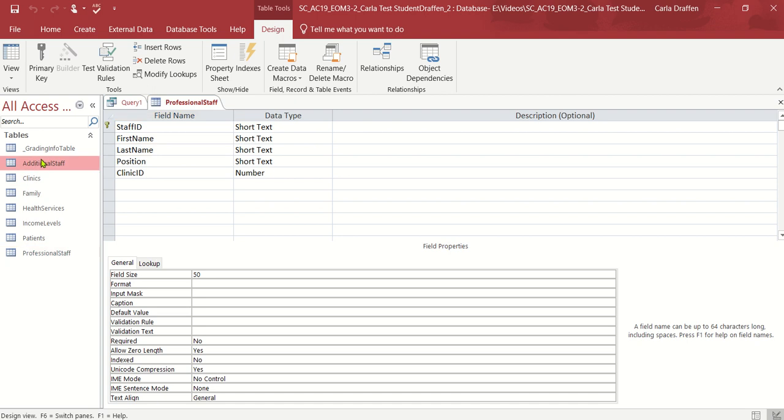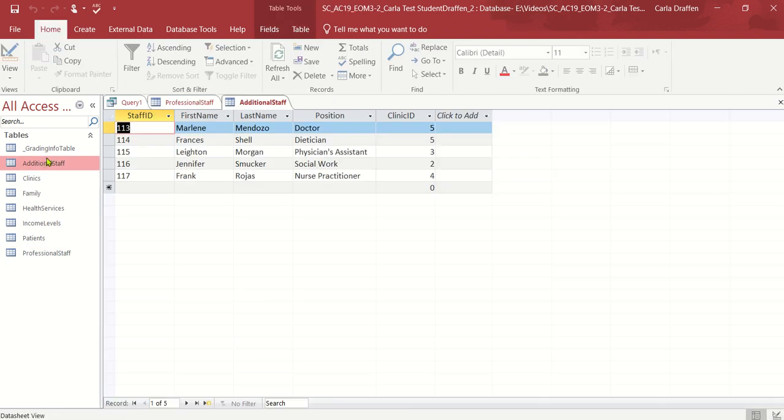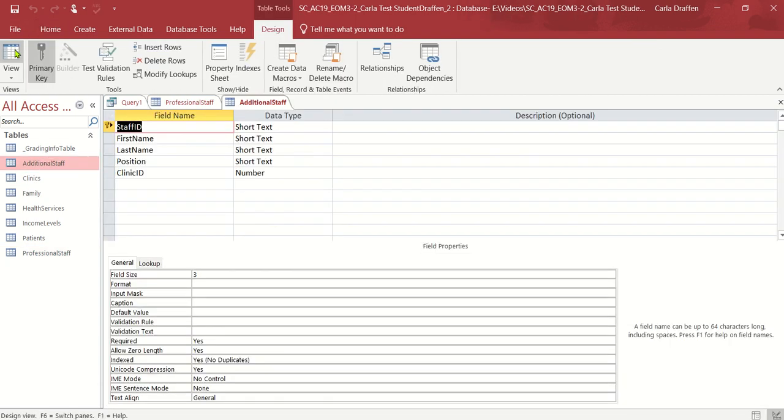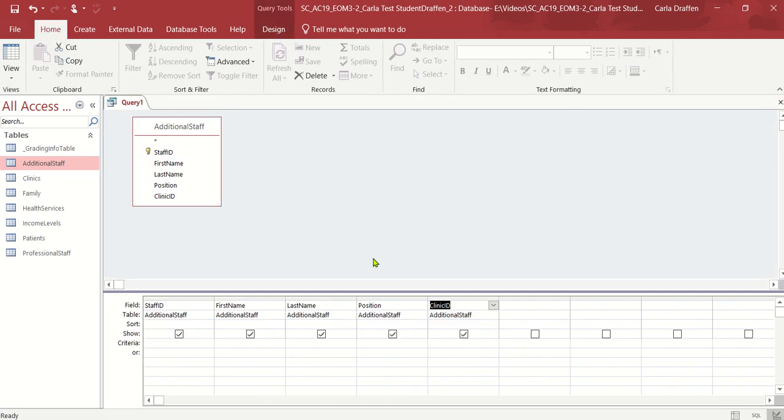So if you would open up additional staff and you take a look at its design view, you would see it's the same fields, the same data types, and as you were to go through those, you would have the same field sizes and so forth. So I'm going to close those out now. I just wanted to show those to you. Okay, so we've got all of these that we want to append.